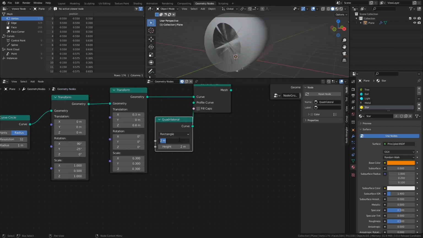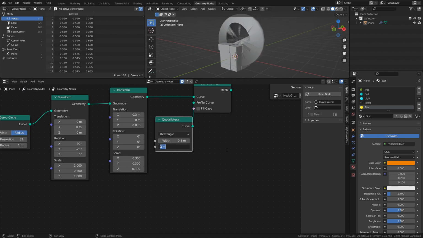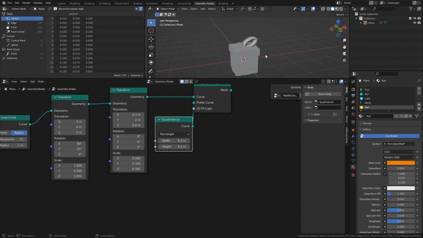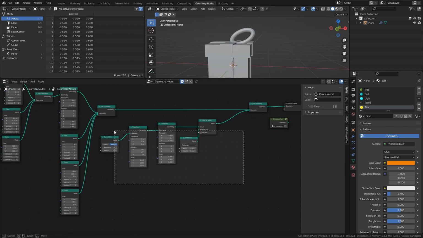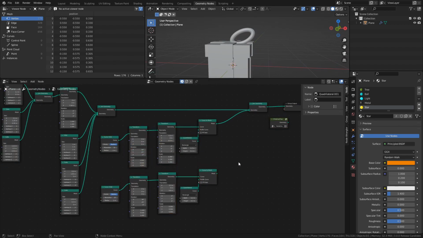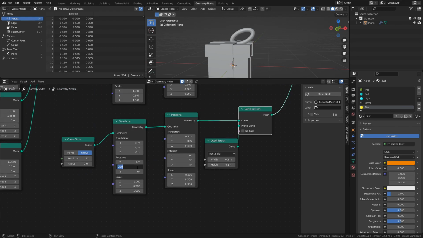Set the width to 0.3 and the height to 0.1. To make the opposite side of the knot, duplicate the nodes and connect them to the join geometry node as well. In the first transform node, change the Y rotation from -25 to 25. And in the second transform node, change the X translation to -0.3.